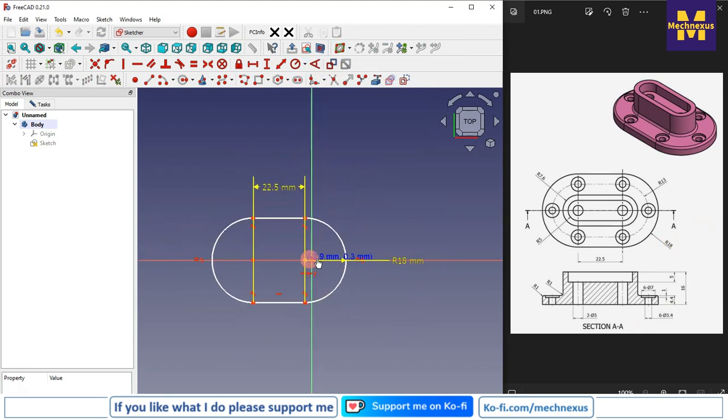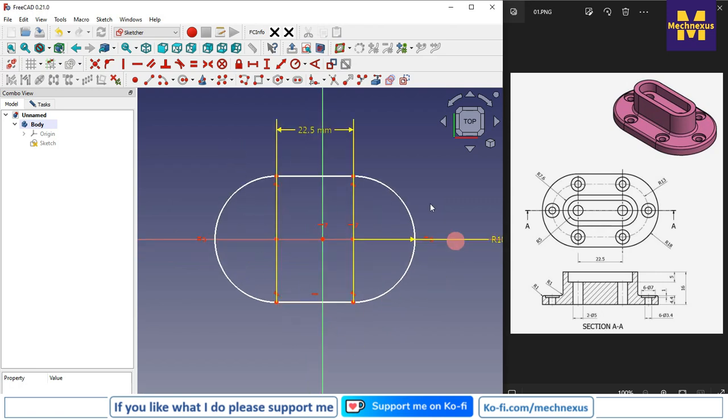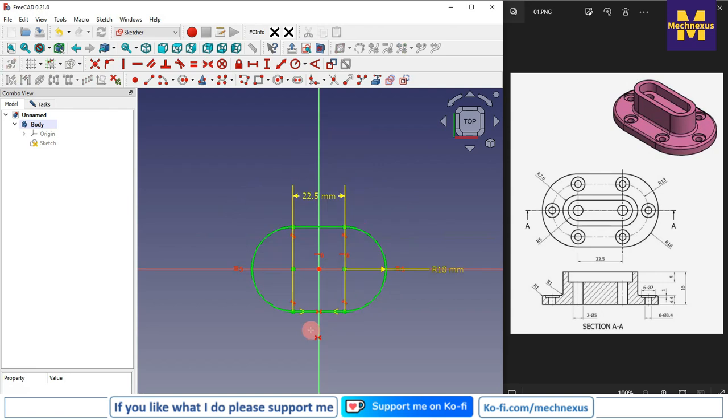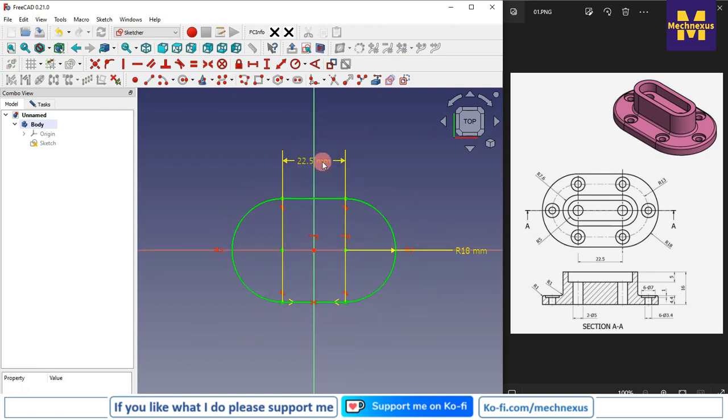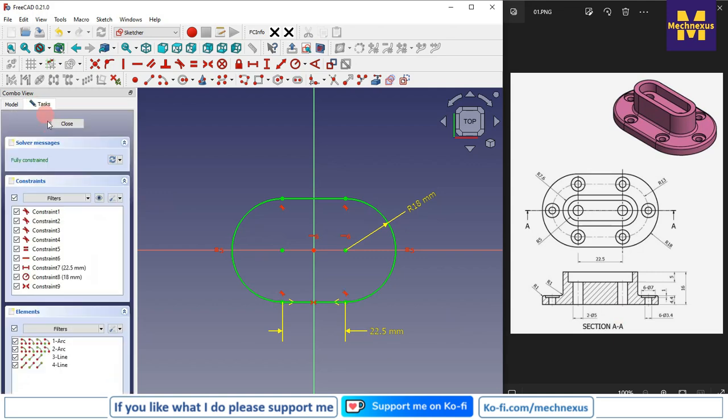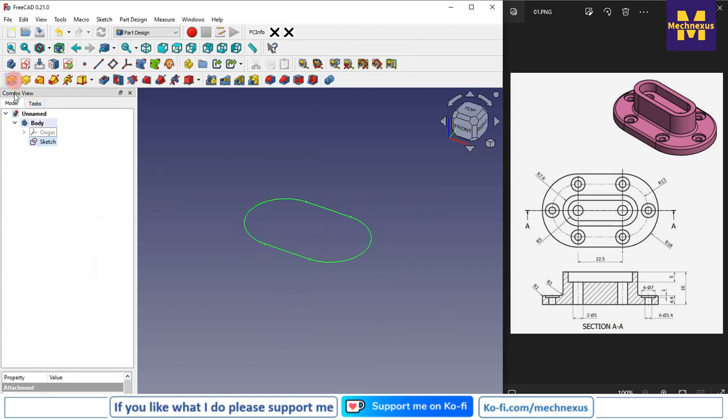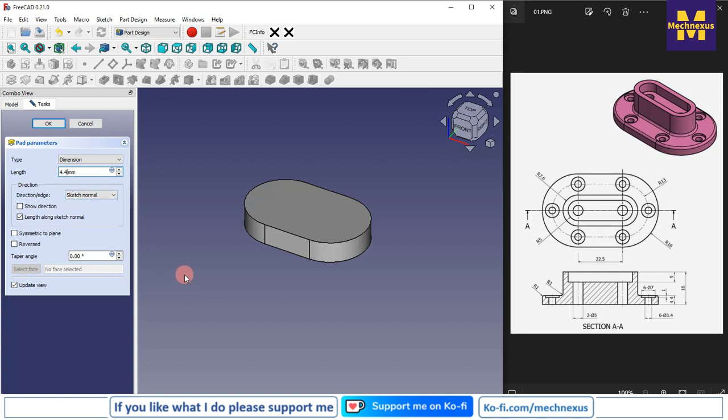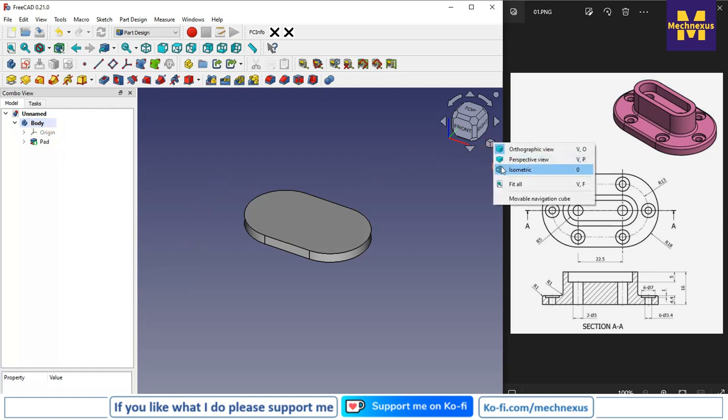Now I will make it symmetric, this 22.5. So I will click here the symmetricity constraint, select this point and this one. So this is fully constrained, and now we can see that thickness is 4.4. So we will come out of the sketch, click on the pad and give the thickness 4.4 mm and click on OK. Now I will switch to the isometric.